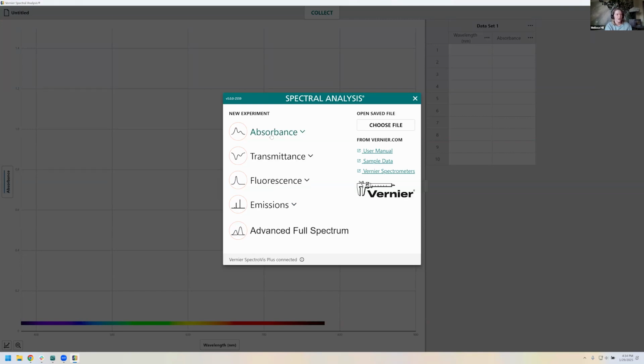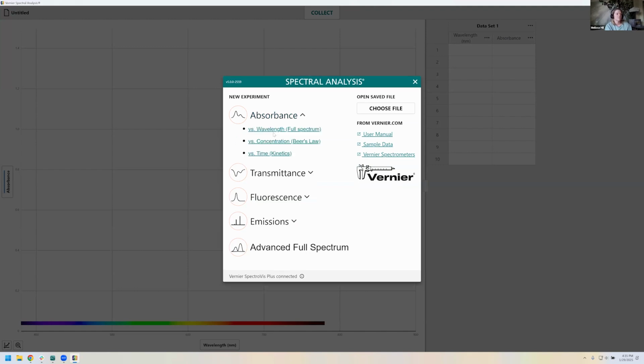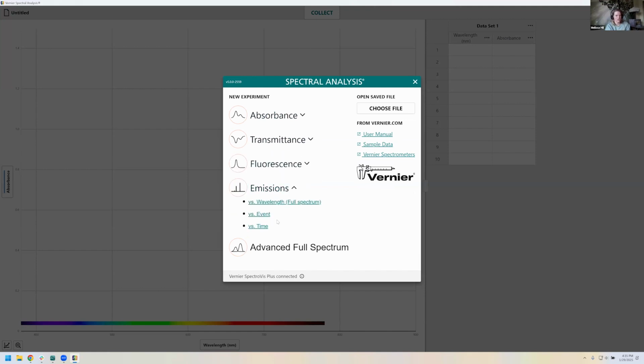So if I know I want to do absorbance versus concentration or absorbance versus time with my spectrometer, I just click on absorbance, and now I have multiple options of experiment types that I would start with. I could do a full spectrum mode versus wavelength. I can do Beer's Law versus concentration, or kinetics versus time. I have those same options for transmittance, fluorescence, and emissions, if I have the fiber optic cable attached.